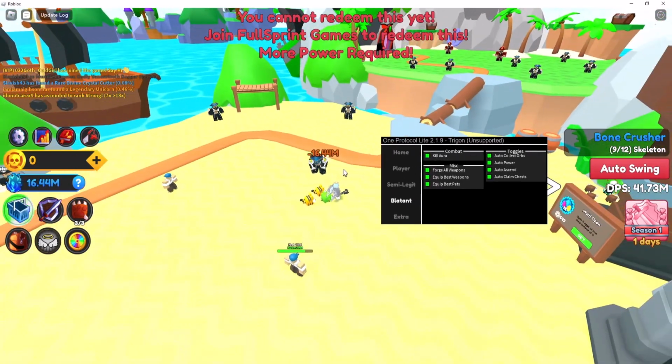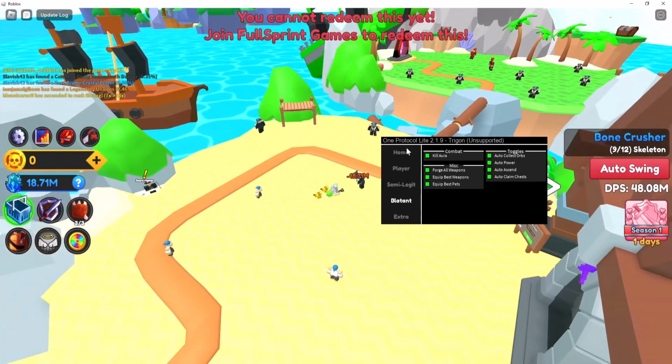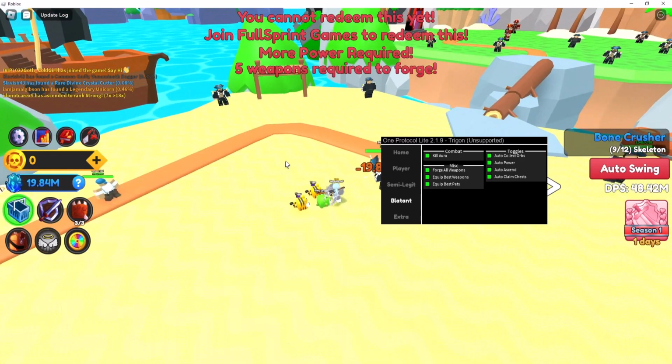The kill aura, it's really nice. You can AFK farm with this. You can just stand here and it's gonna keep on farming this place forever.